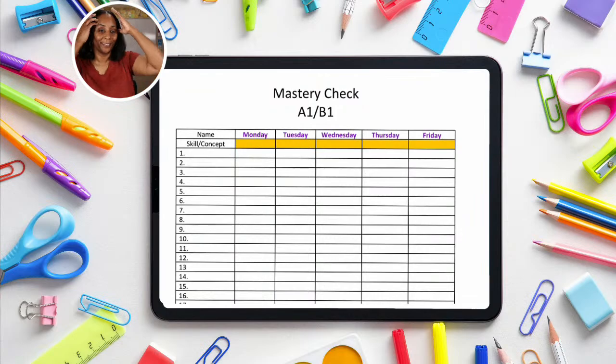Okay, there we go. All right. I don't know, it just popped off all of a sudden.